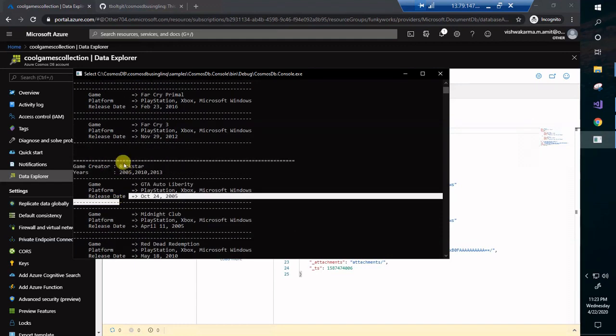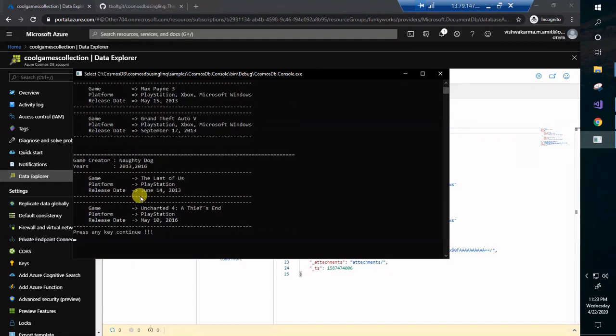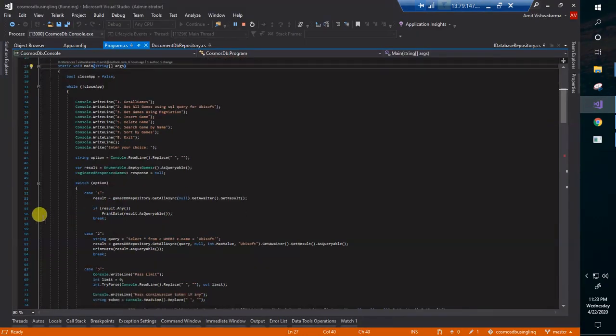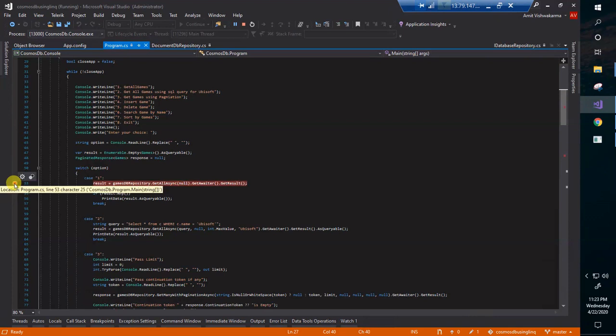Then Rockstar, then Naughty Dog, and all this stuff. So it has done its job. It has got the data from Cosmos DB and displayed it. Now I'll add a debug point here.